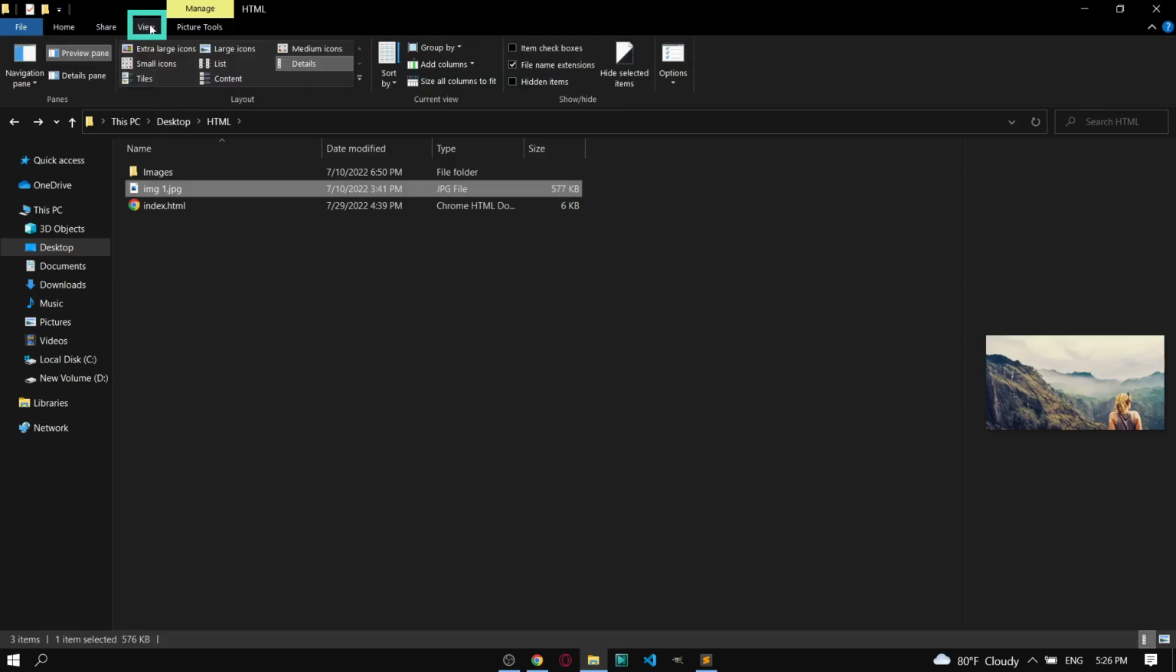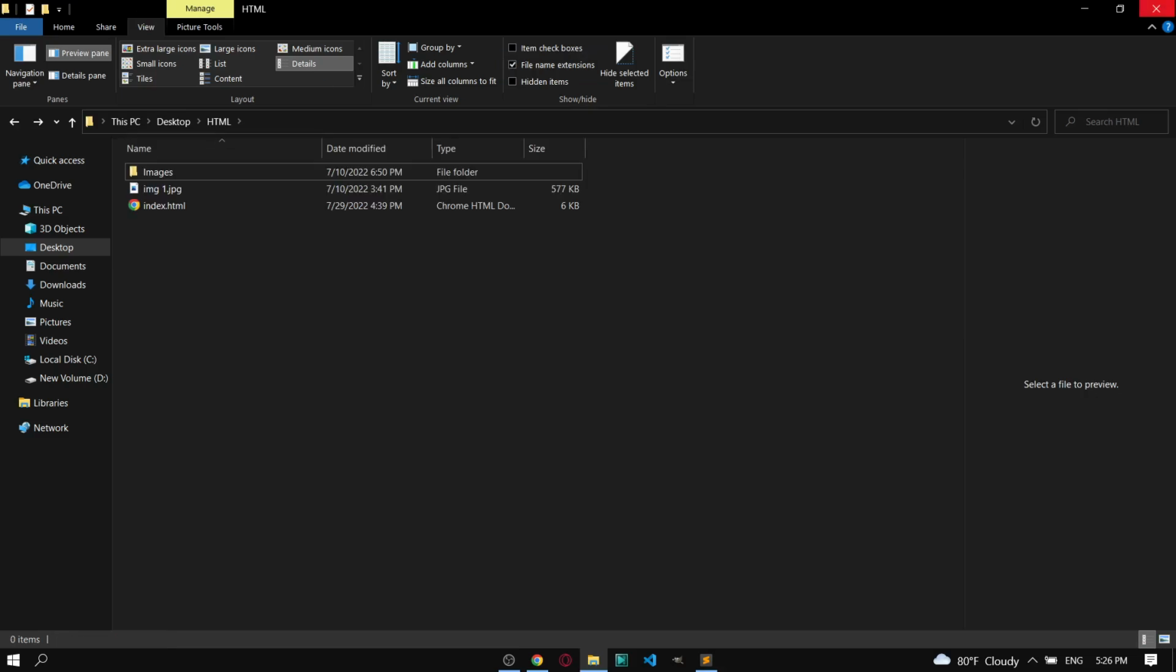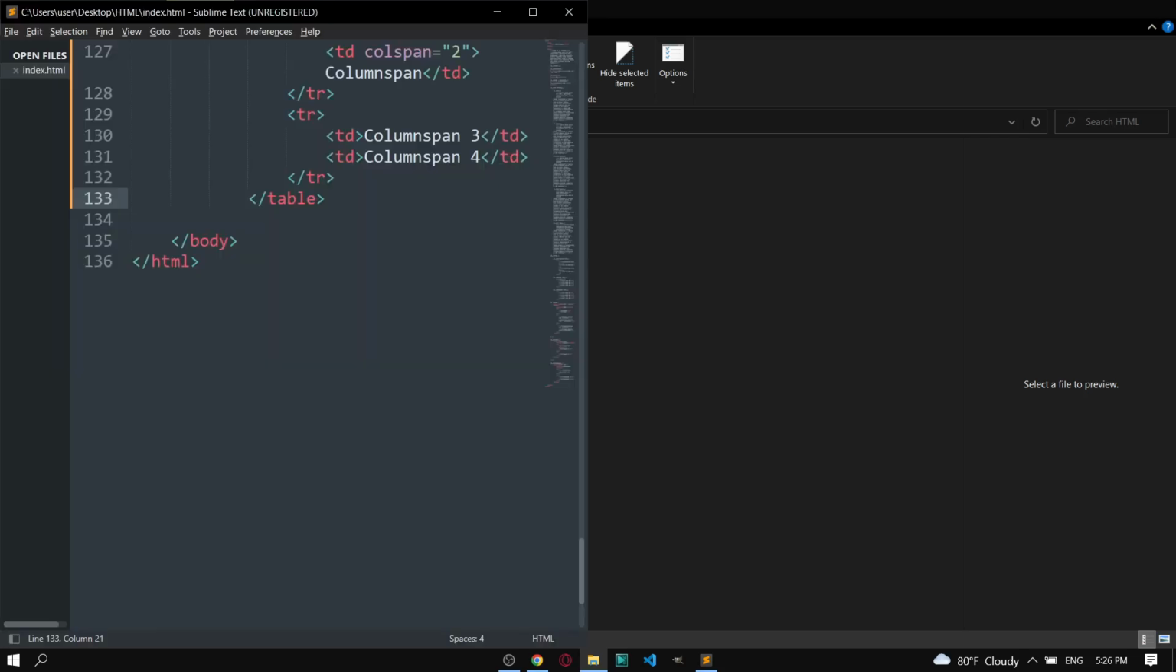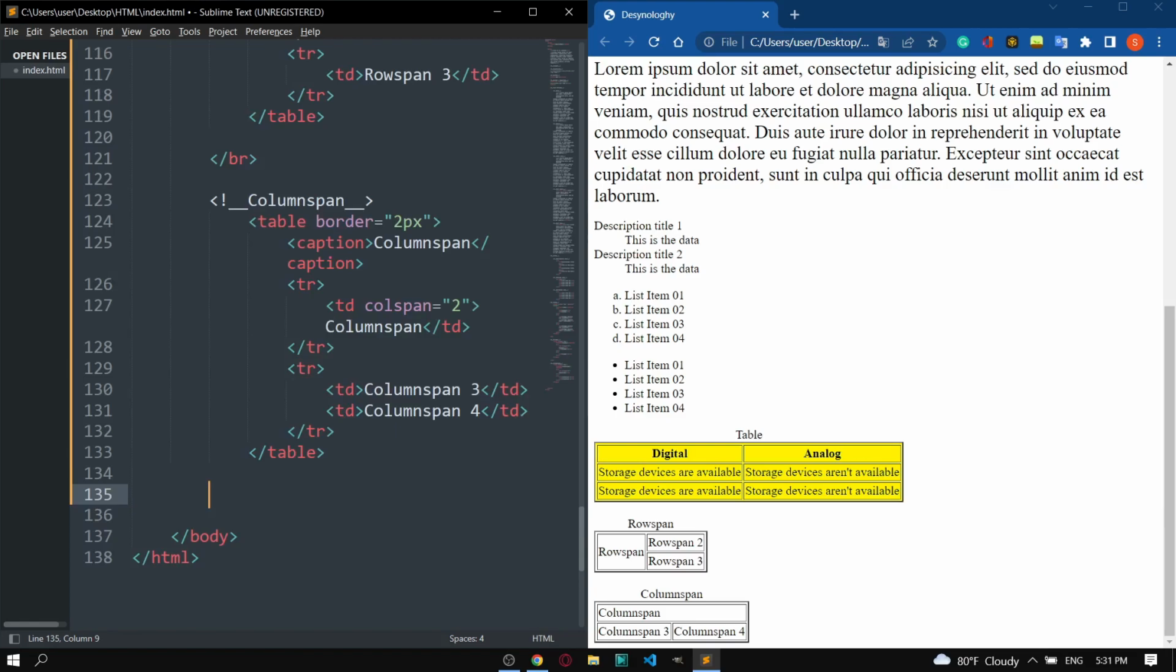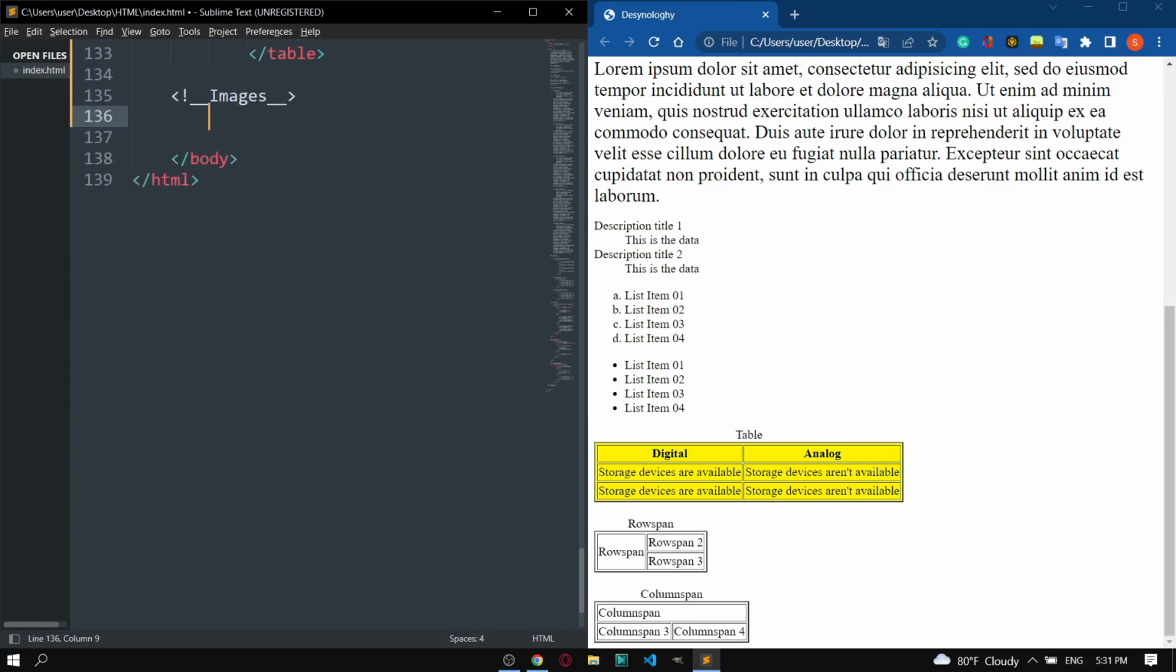For importing images, we need to know the extension. For that, go to the View in the menu bar and tick the file name extensions. Now you can see the extension of any file. Now let's go to our project and start to add images. The img tag is used to embed an image in an HTML page. Images are not technically inserted into a web page, images are linked to web pages. The img tag creates a holding space for the referenced image.